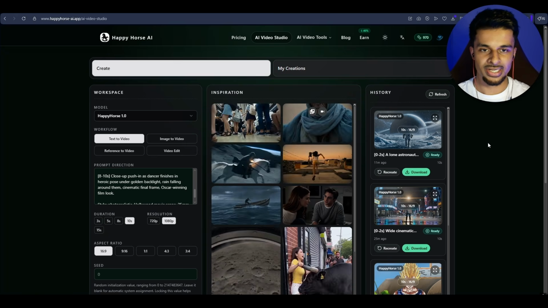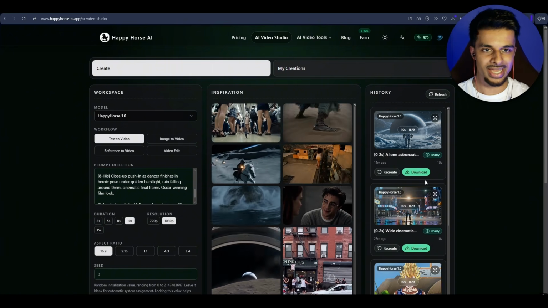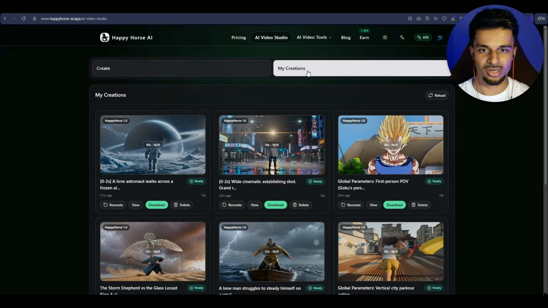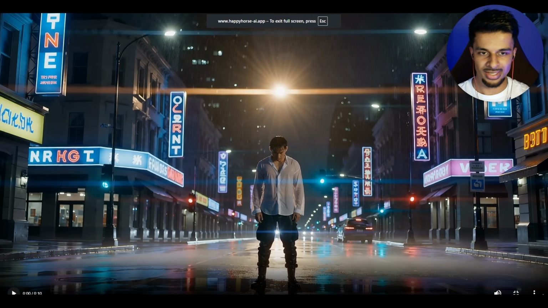But for now, after your generation is complete, all you have to do is you can either see it in the history tab on the right hand side, or you can click on my creations in the top right here. And the one that I just generated is this one in the middle right here. So if we click on view, let's open it up to full screen, and let's see how it came out.